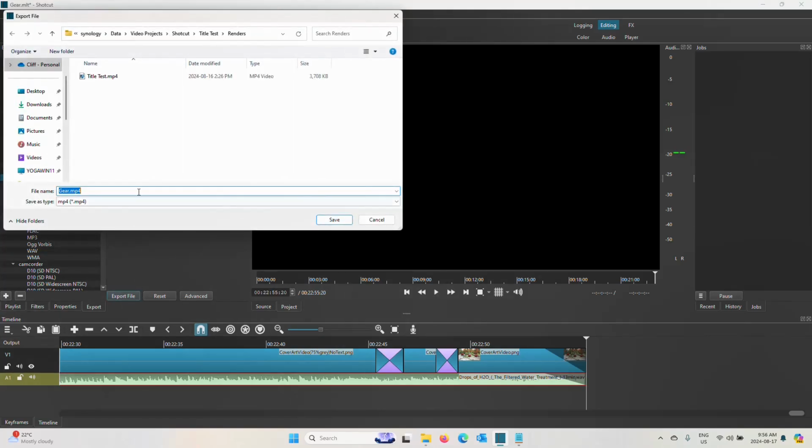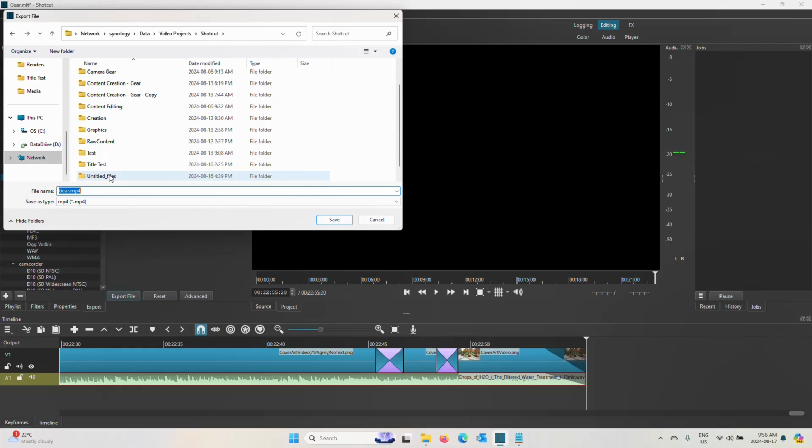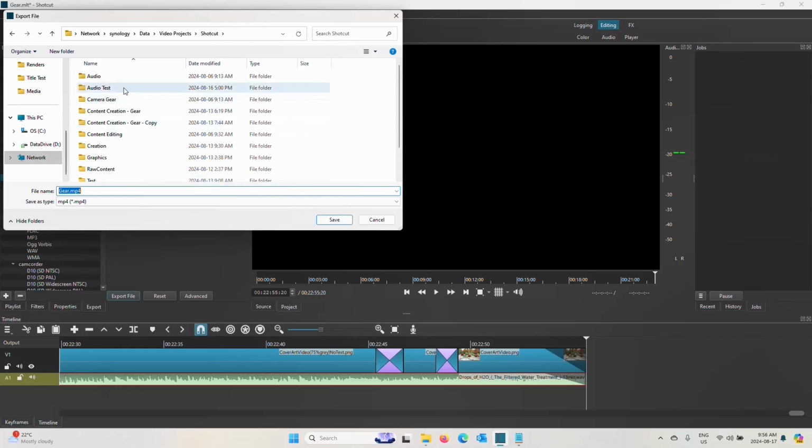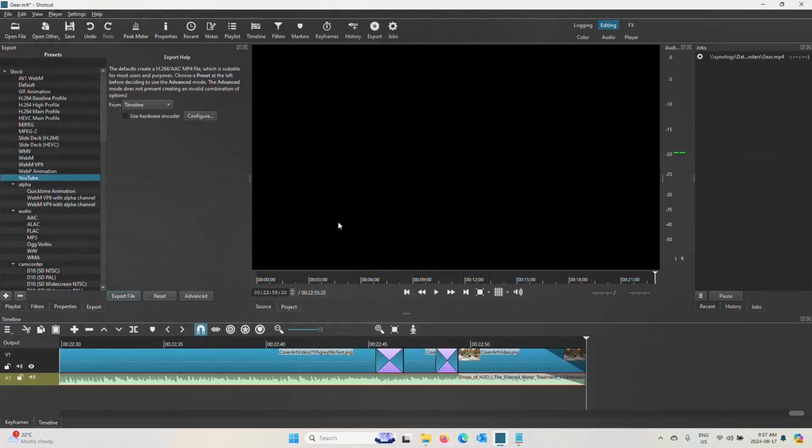It's going to ask me where I want to put the file. Now I have, where did I put this one? There's my project. I want to put it in renders, and there's my file name, and it's an MP4 file. And up here, here's my job that's going out to render. It takes a few seconds to get started.